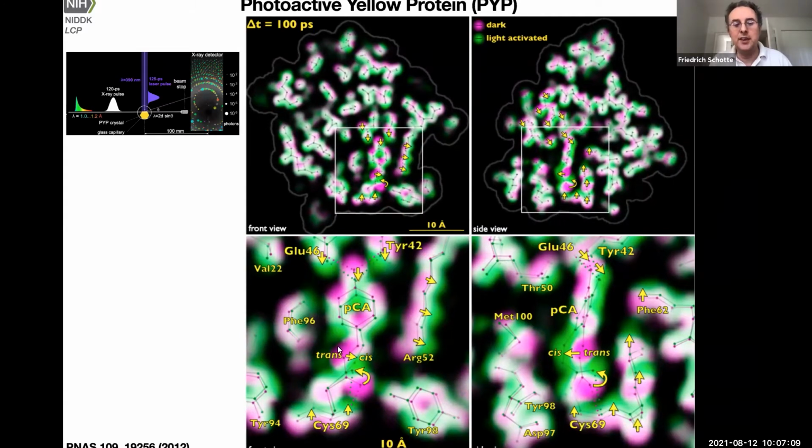You see, around this chromophore, a cis to trans isomerization. You see the carbonyl chain flipping over, and you see the planar chromophore going to a bent configuration, and you see the protein relaxing around it.